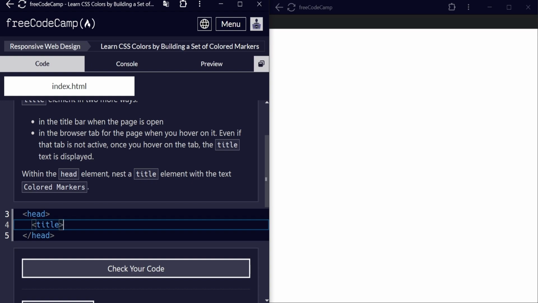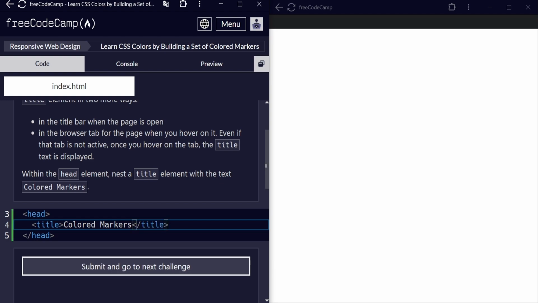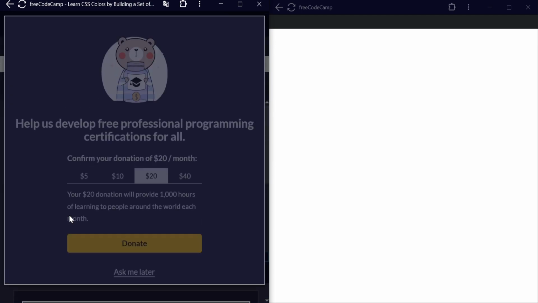Let's add the title tag. The title is always nested inside the head tag. So let's call it colored markers. Sorry, title. Let's close it and check. Yeah, it's right.